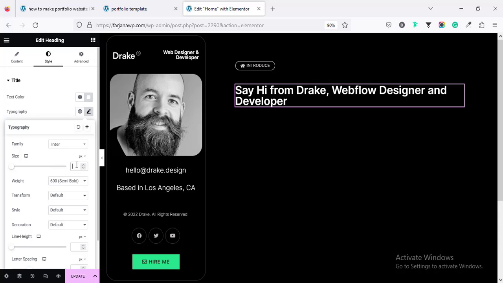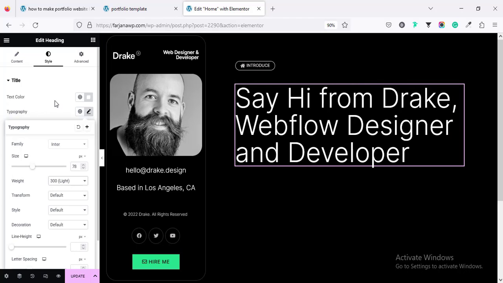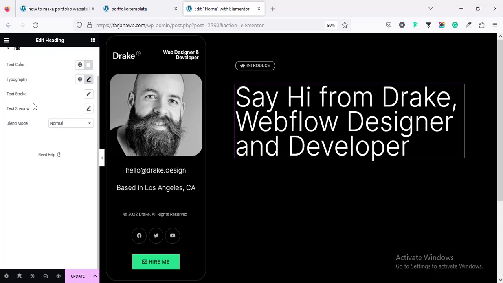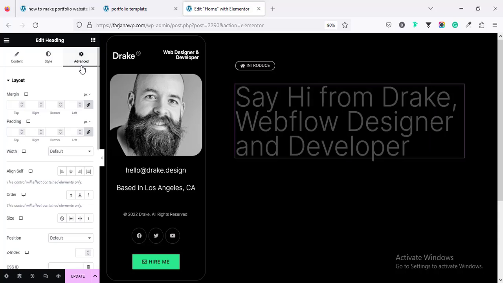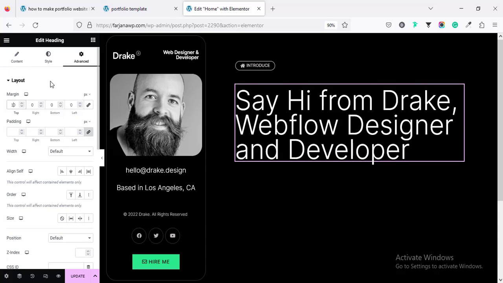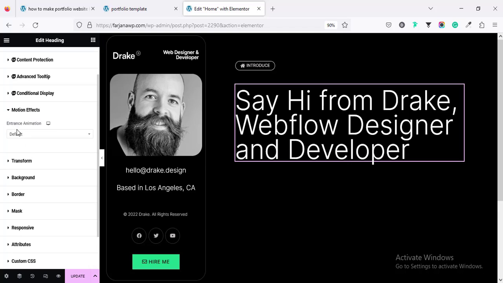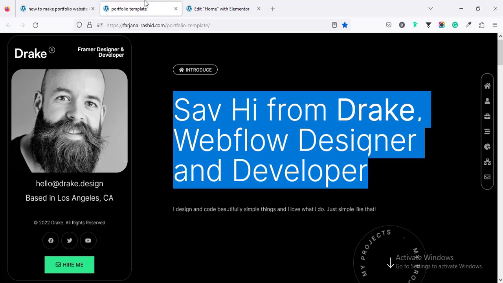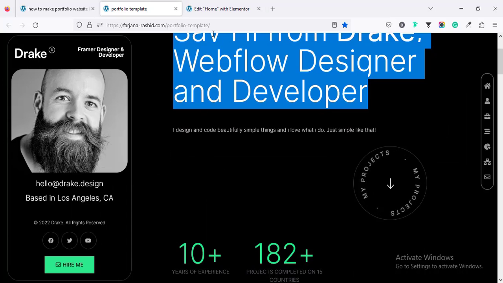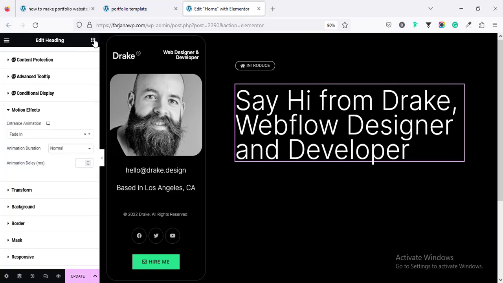Font size, make it bigger, 78, and make it light. And line height, going to EM, making it 1. Alright, then going to advanced, adding some margin top, 10 pixels, and also adding an entrance animation. So here, entrance animation: fade in. Alright, this is done.